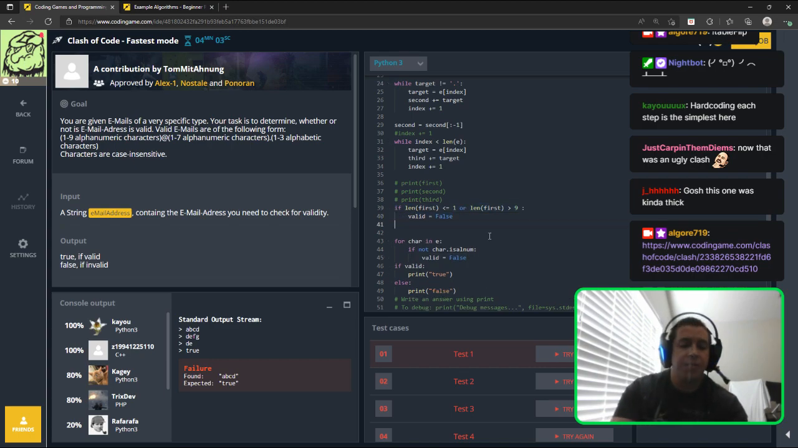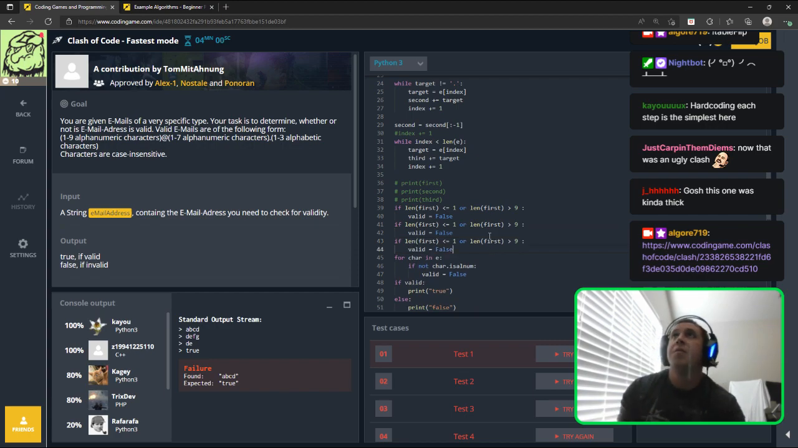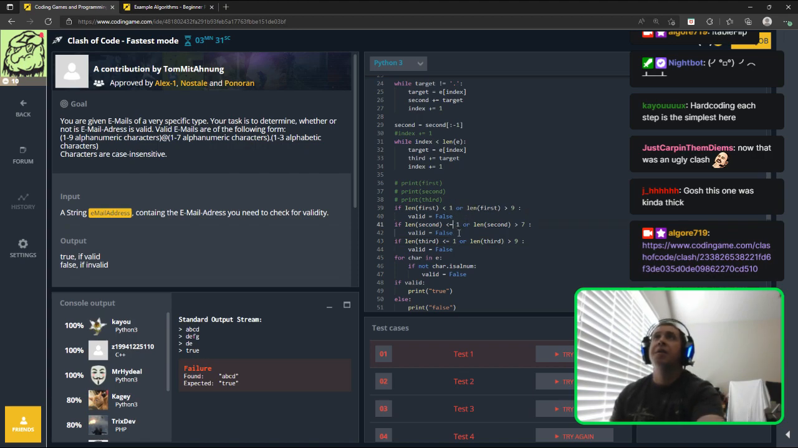Now, doing that 3 more times. Only now we're doing second. And what are we trying to check? 1 to 7. So still less than or equal to 1, but now for greater than 7. Okay, now then the third. Third has to be between 1 and 3, so wait a minute. It can be 1. So if it's less than 1, or if it's greater than 3, okay.